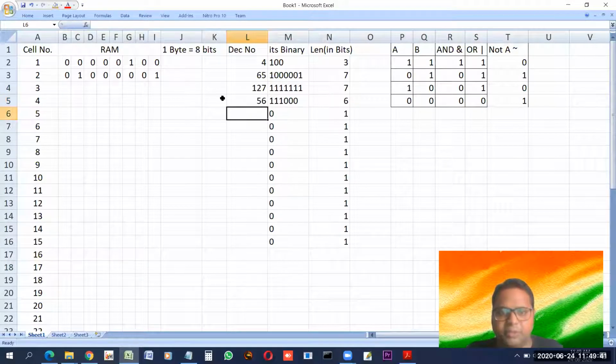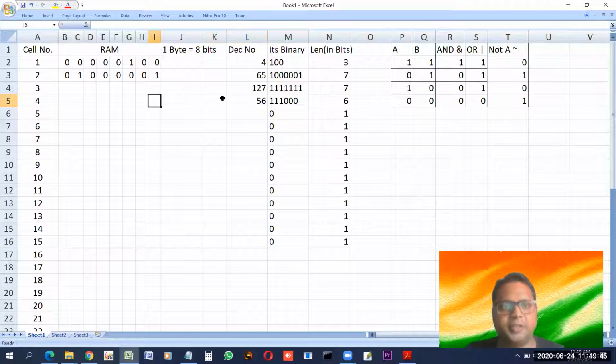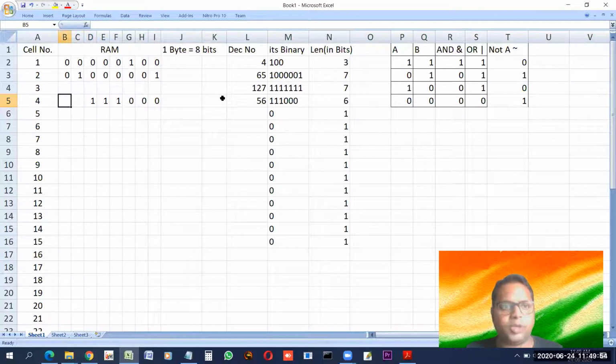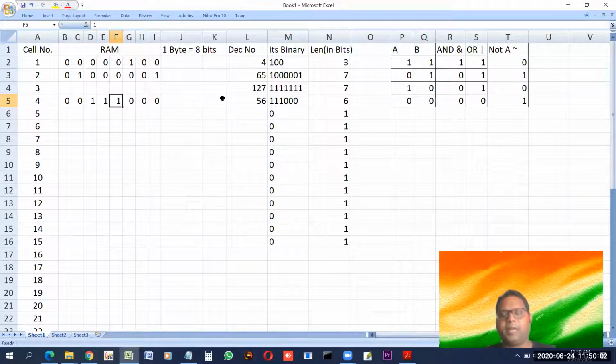So 56 may be a good number. Let us now represent how 56 is going to be represented here. So how many bits are there? 6 bits. 1, 1, 1, 0, 0, 0. This is 56. What about these 2 bits? These 2 bits will be 0 and 0. So this is how 56 is stored in a byte of a RAM.